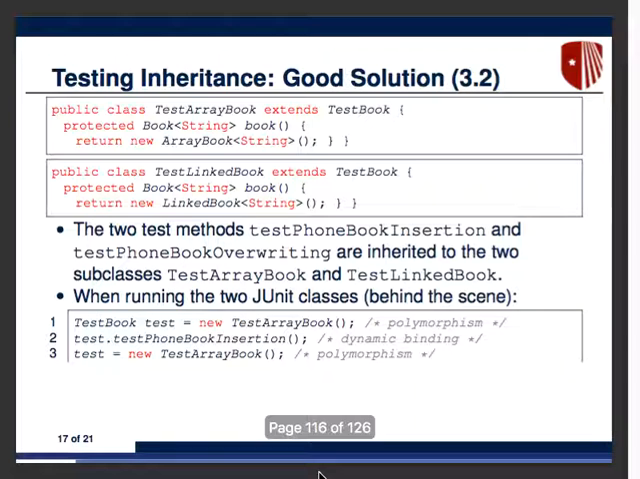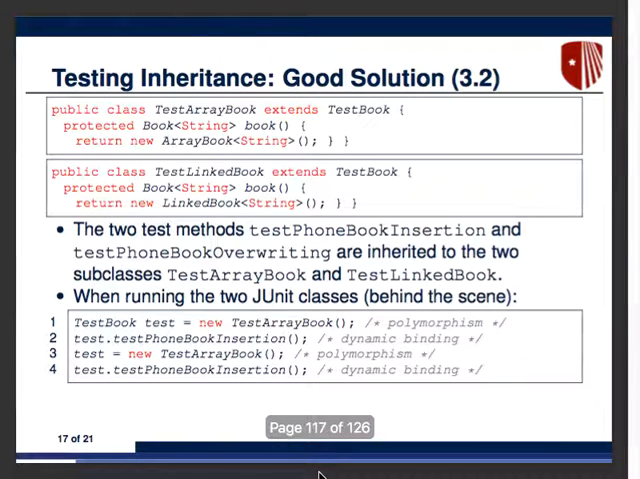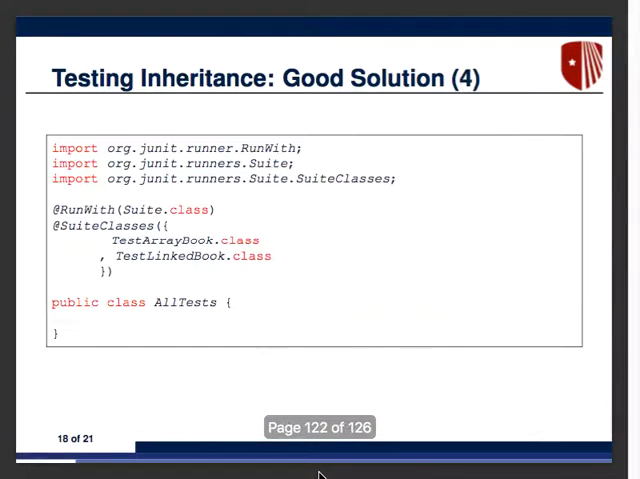So now let's do another one. If I change the dynamic type of test to be link book, in that case, it's going to call this version of T1, and when I use book, it's going to call this version of the book, which returns a link book object. Okay, that's how polymorphism and dynamic binding work altogether. That's exactly what I said.